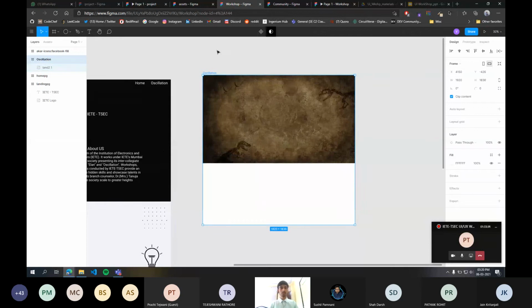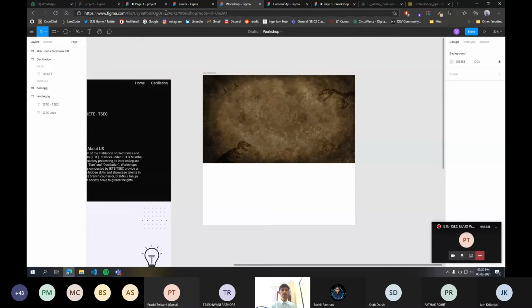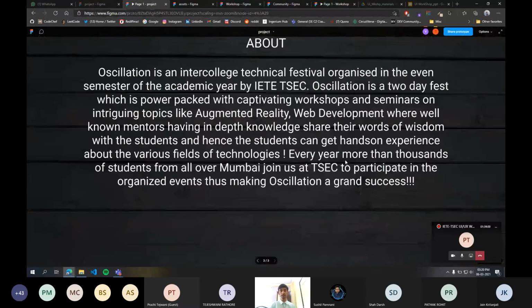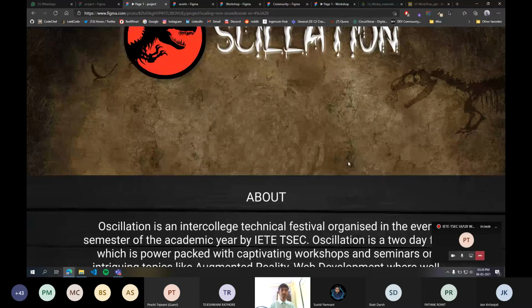Now if you want to fix something with respect to the frame, select that element. We select our landing page's theme, that is this image, and check the box "fixed position when scrolling." Now we have to make another scrollable layer which will have all the content which will scroll over this fixed layer.